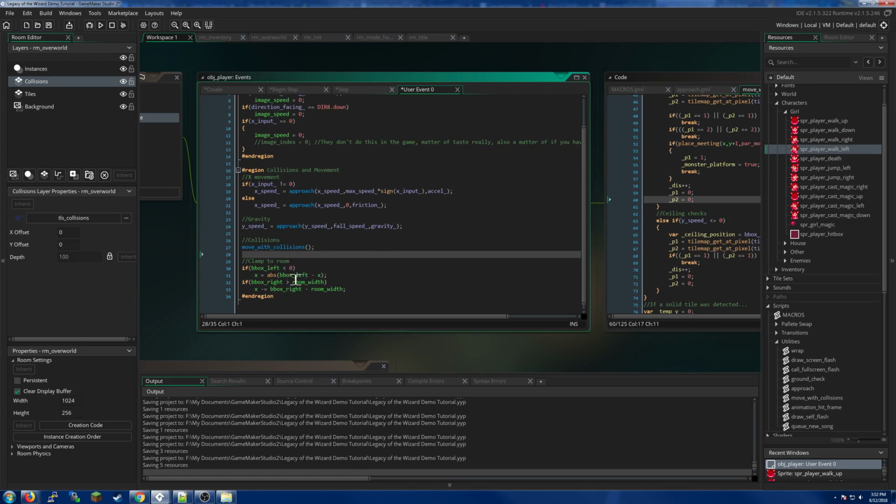If our character's left bound, so if the left side of the collision box here has gone outside of the room, then move us back so that we are no longer outside of the room. And again, if the right goes outside of the room, move us back so that we are no longer outside of the room.